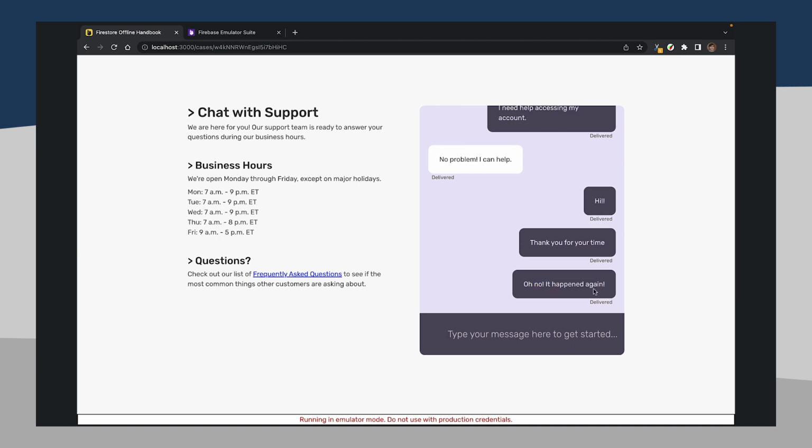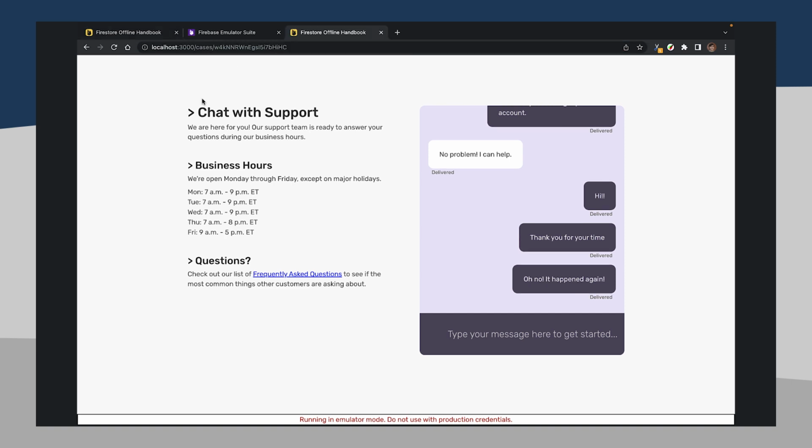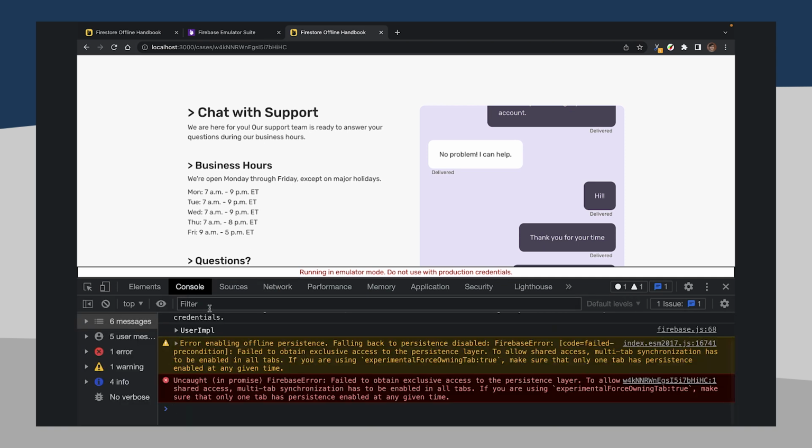And while this is great, there is still actually one more problem to solve. I'm going to open up this same page in a new tab. And when I pop open the dev tools, we're going to see an error message. Oh no. Error enabling offline persistence, falling back to persistence disabled, failed to obtain exclusive access to the persistence layer. What is going on? This error message is telling us that Firestore can't start offline persistence in this tab because it's already open in another tab.